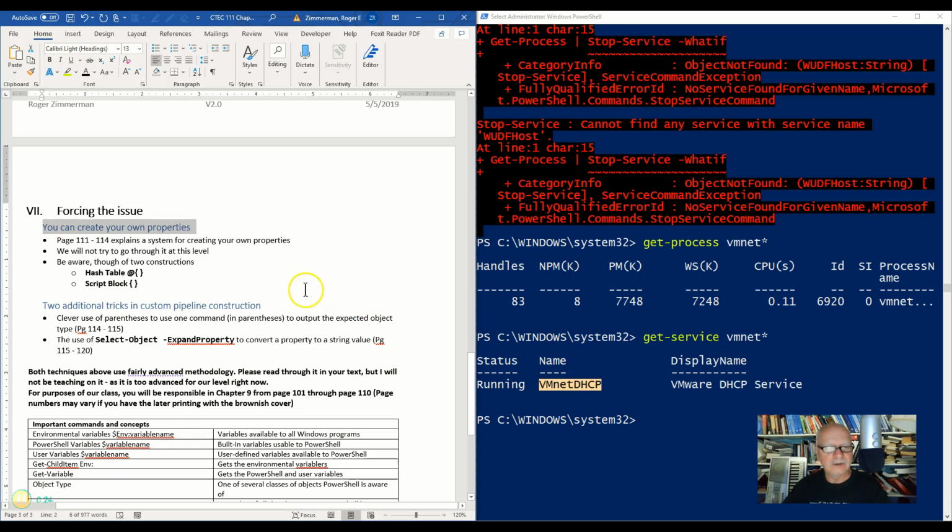But the reason I tell you that, and by the way, it's in your book on pages 111 through 114, where the author shows you how to do it, is that he uses two interesting constructions. One's called a hash table and one's called a script block. And they look like this. We will use these later on in our course. So be aware of hash tables and script blocks.